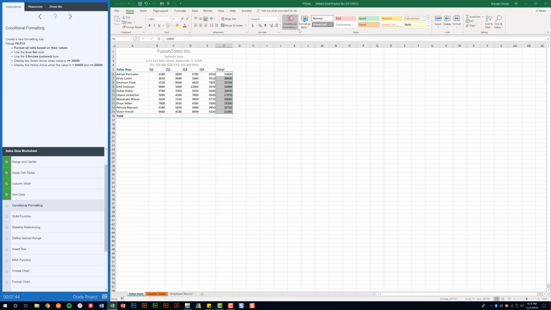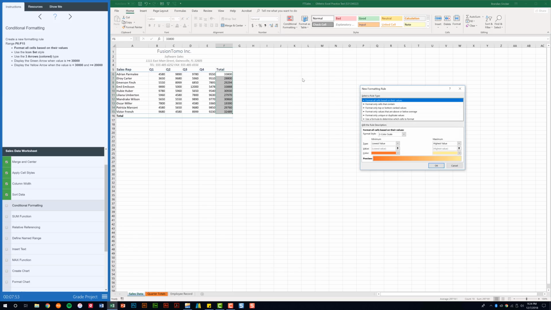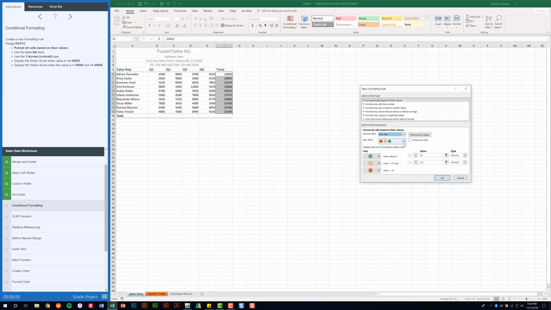We're in the Styles group. We want to go ahead and click the conditional formatting drop down. We're going to go ahead and select New Rule. In this section, we're going to go ahead and click Icon Sets. And then we're going to change our icon style to the 3 arrows. So it's this one right here.